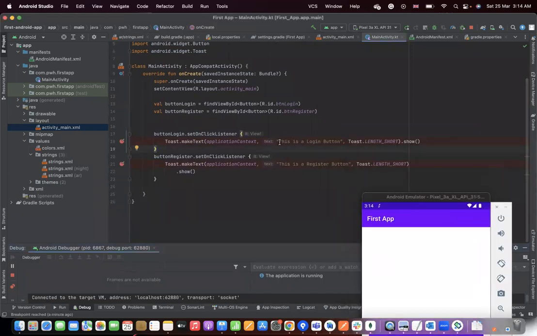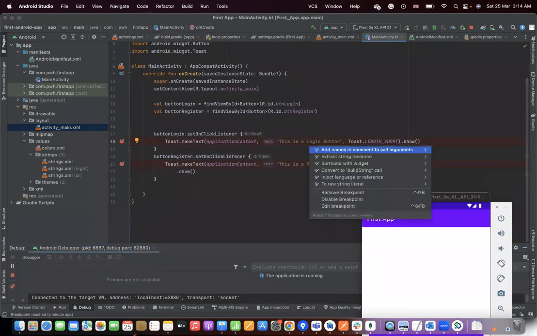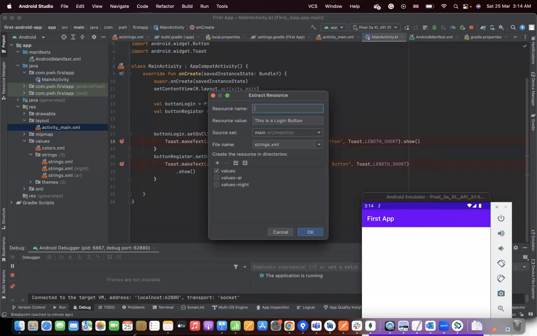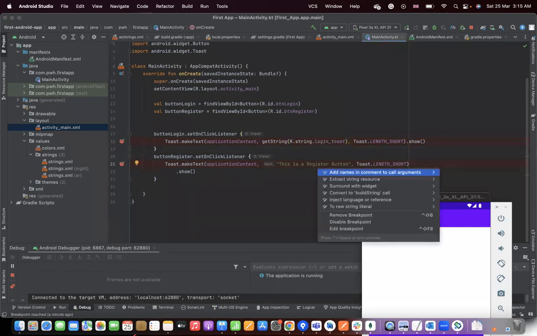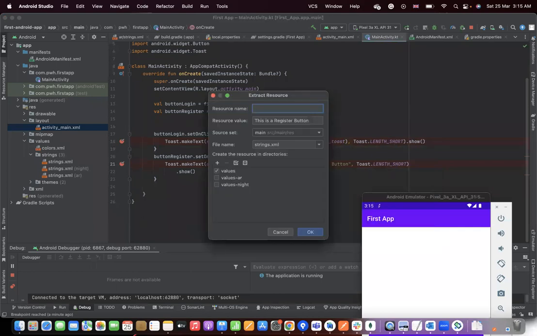For example, this is the login. It is not recommended to use a hard-coded string. How do I fix it? Come over here, press Alt Enter. It will give a suggestion, extract string resource. Second, I will write the name of the string, login toast. And I need it for all languages. Yes. Okay, registered toast.